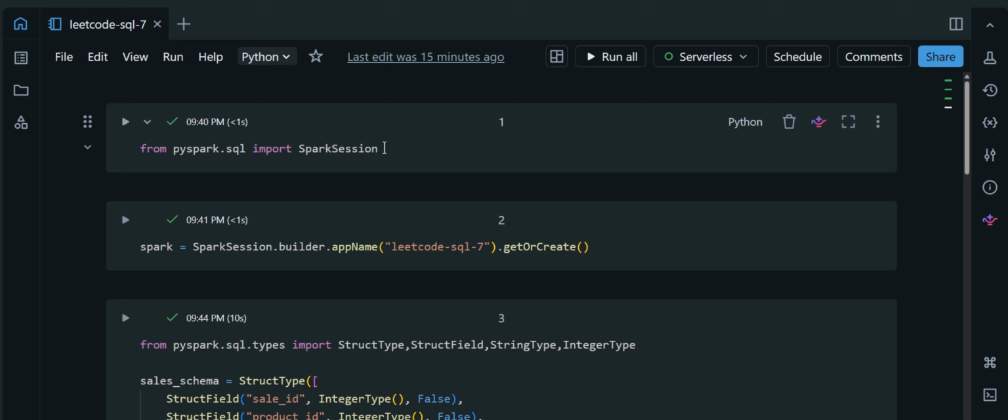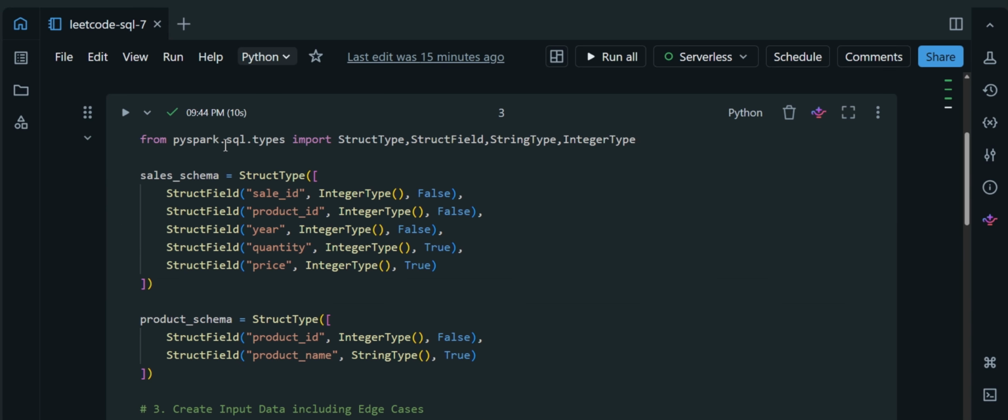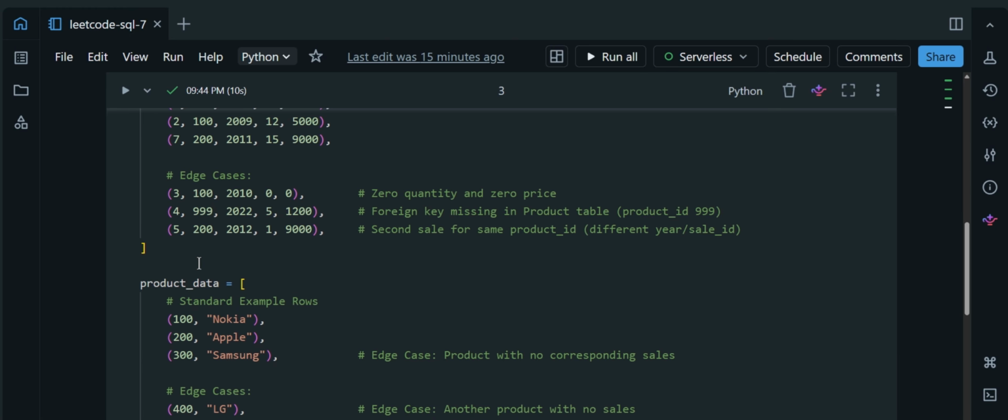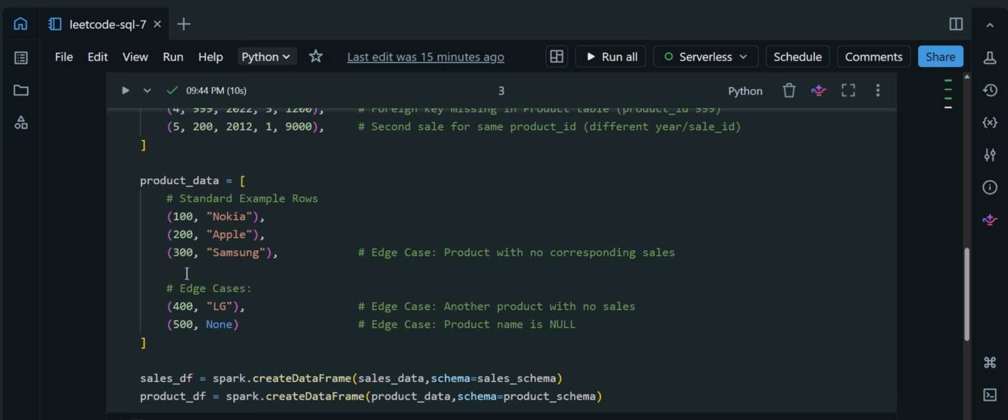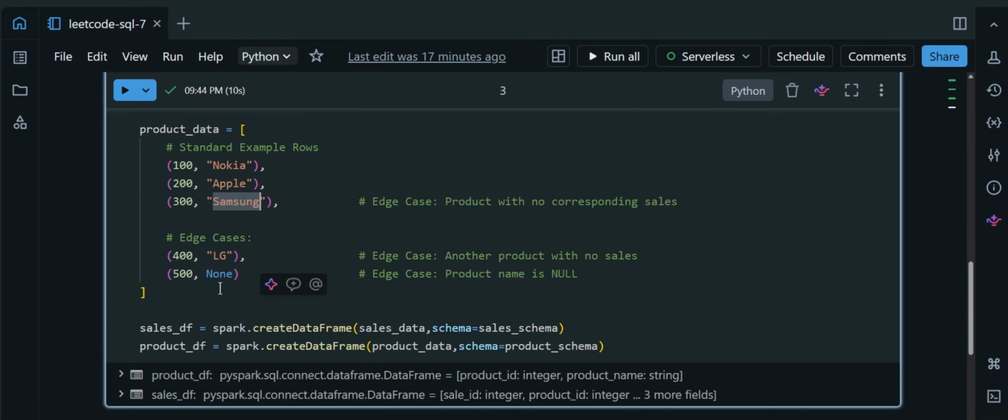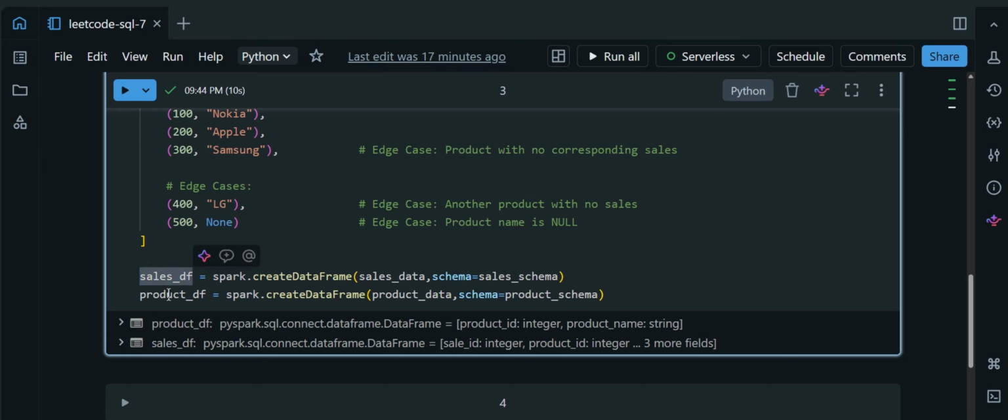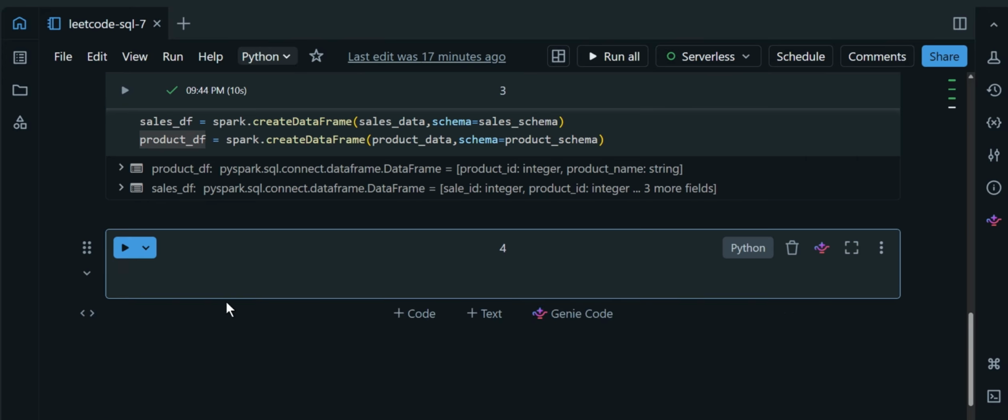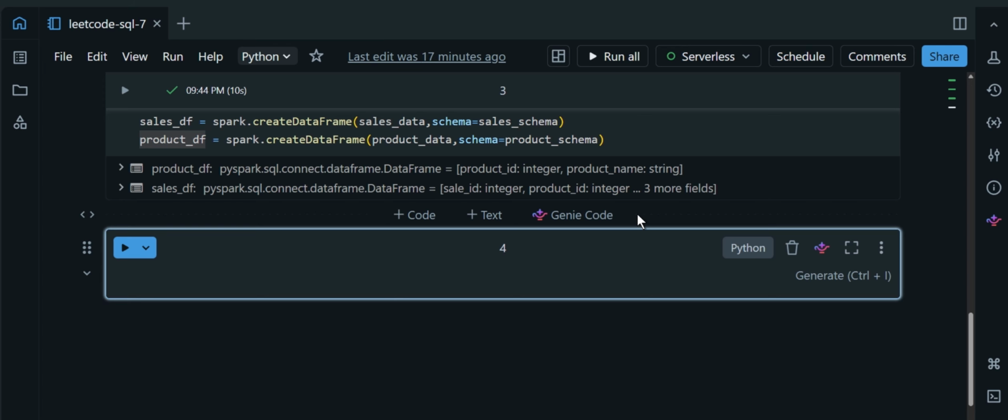So I've created the Spark session and I have created two data frames. One is going to be the product and another is going to be sales. Here we added a couple of edge cases to the data, like the product LG doesn't have any sales ID and Samsung also doesn't have any sales record. And we have kept one of the products as null. So the data frames are the sales data frame and the product data frame. Let us write the PySpark code to get the output.